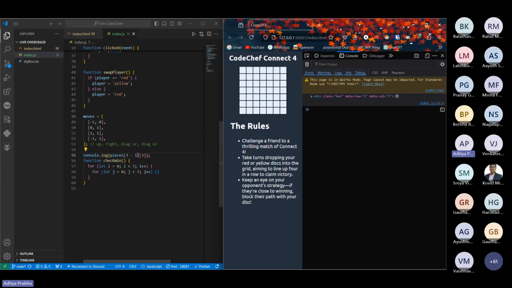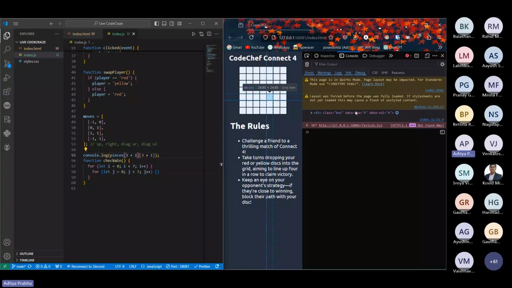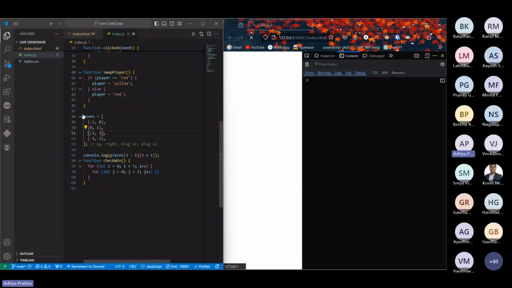What's the next one? 3, 3 plus 1. Right? What is this? Yes, this is 1 to the right of that. Nice. What's the next one? Plus 1, plus 1. So 3 plus 1, 3 plus 1. No, this is wrong, right? This went down. This is supposed to be minus 1, plus 1. Yes. This is minus 1, plus 1.